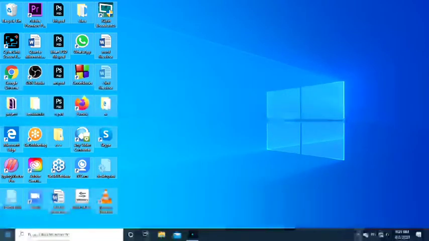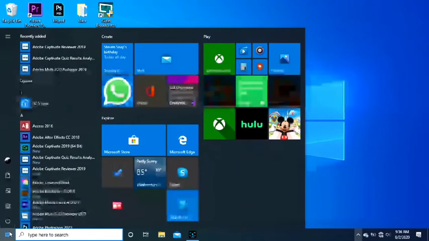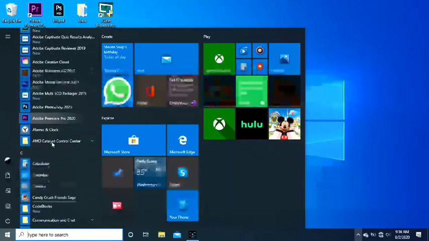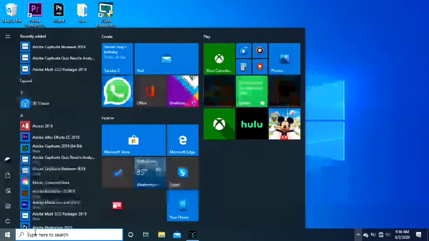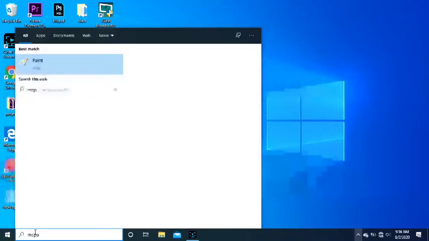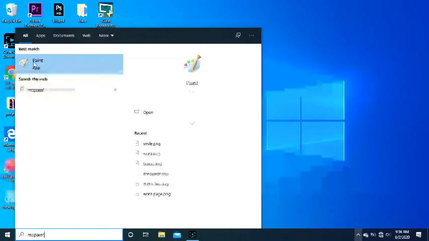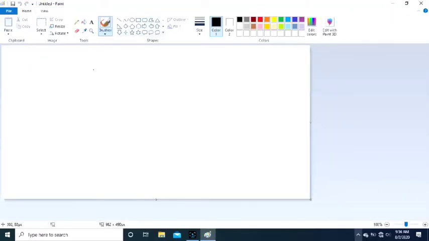This taskbar is divided into some parts. First one is the start menu. You can open the applications that you want to open, or you can simply type whatever you want to open. Let's say I want to open Paint, so MSPAINT, and if we click, the Paint application will appear. We have written Paint, so that's why the Paint application has been opened.